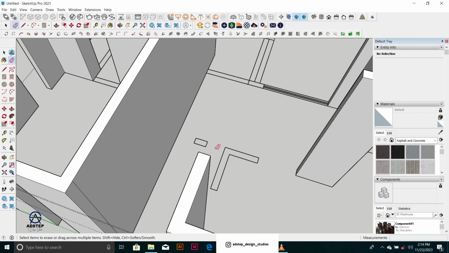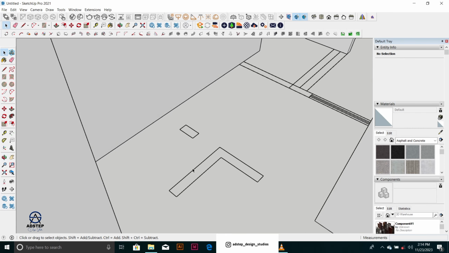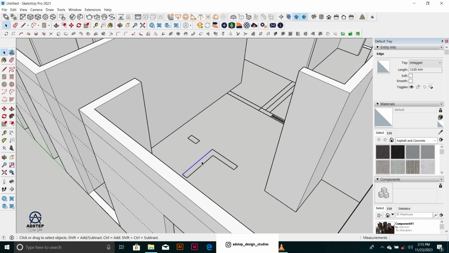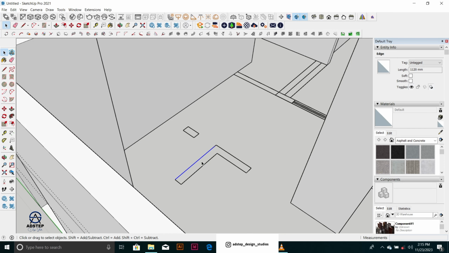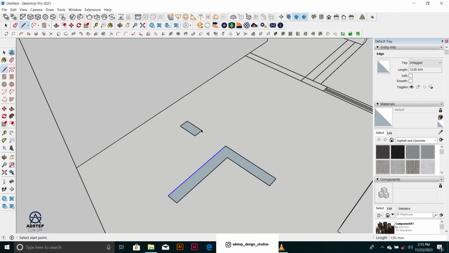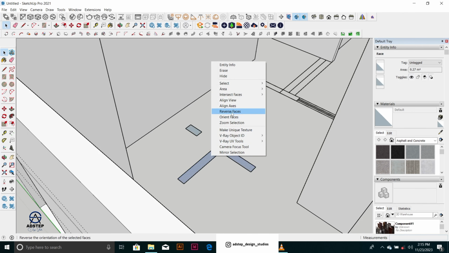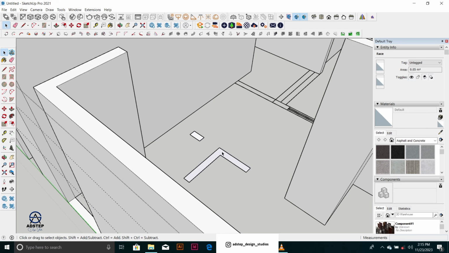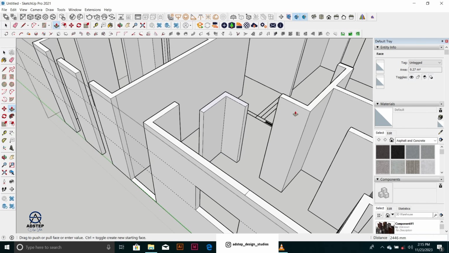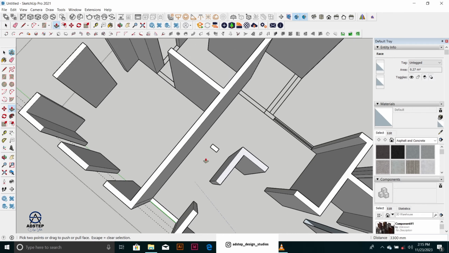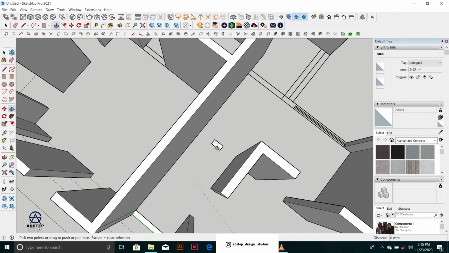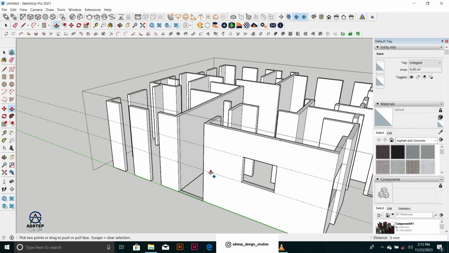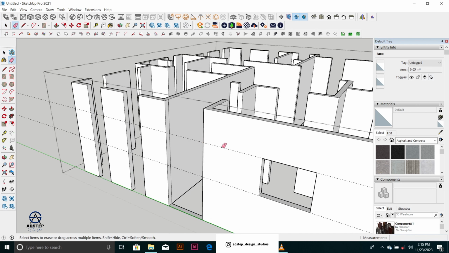So there's a block wall here. There's a block wall here. Let me create a block wall. There's a block wall here too. So reverse the face. This one, reverse the face too. So I want to push this one up. Push it up. This one too. You can just double click. It's going to go up. So erase it.